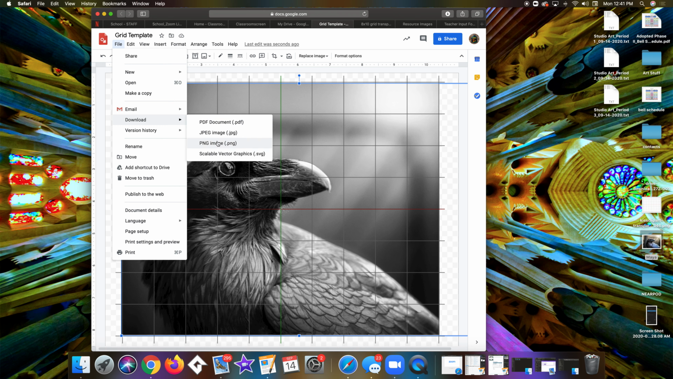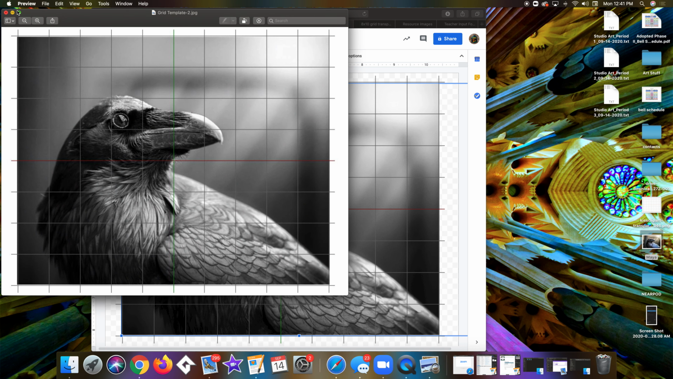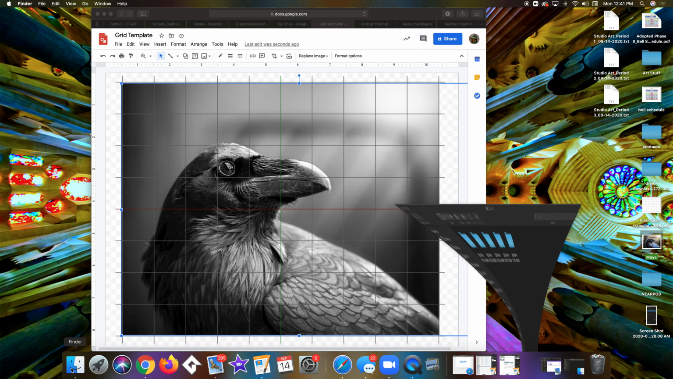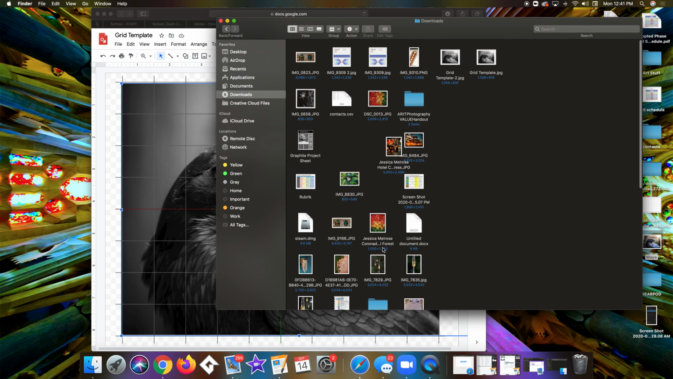And so for me, because I'm using Safari, it's going to go to my downloads right here. It just automatically opens in preview. If you're using a Chromebook, which most of you guys are, it's just going to go to your downloads folder, or if you're in Chrome, you have the little download thing down here in your browser, and that's where it will be. So from this point, it's going to be in my downloads folder, and let's see. Okay, so here it is.